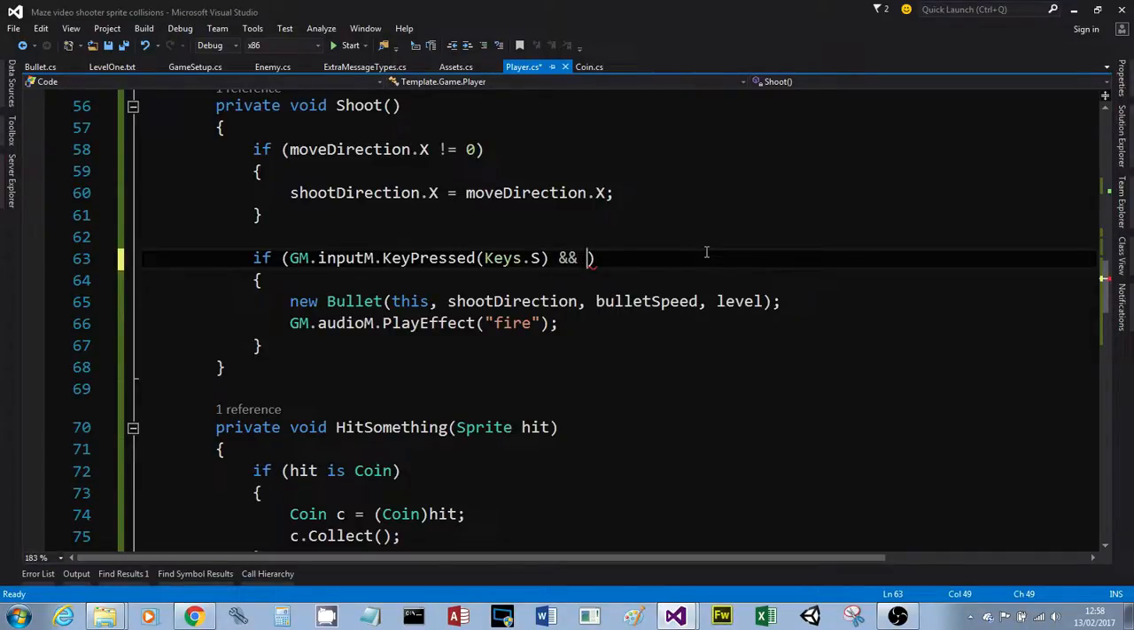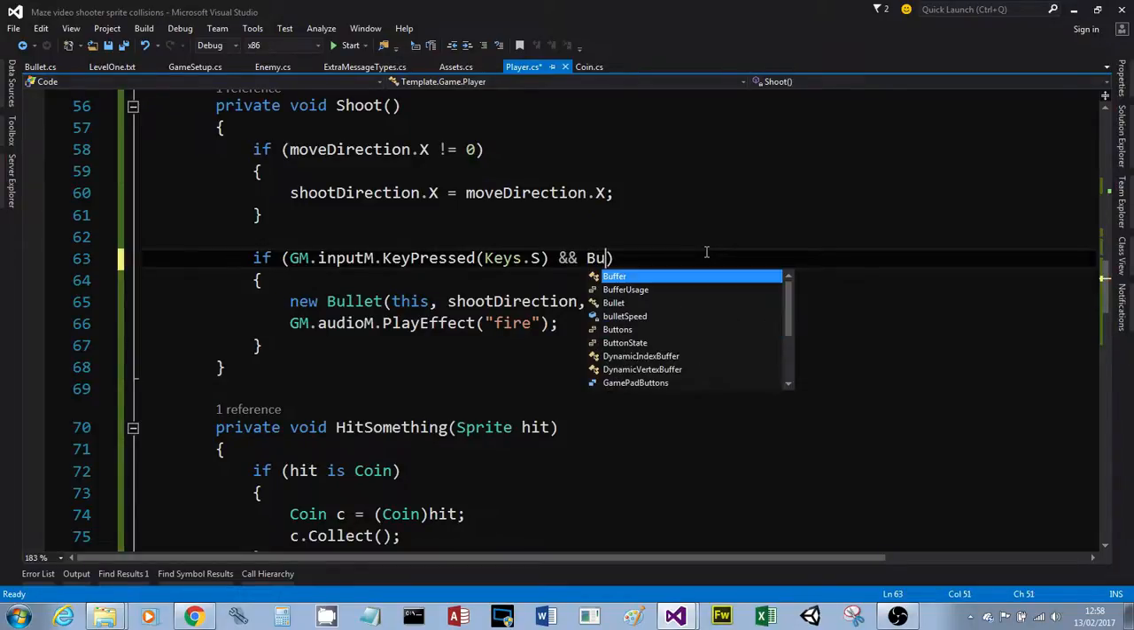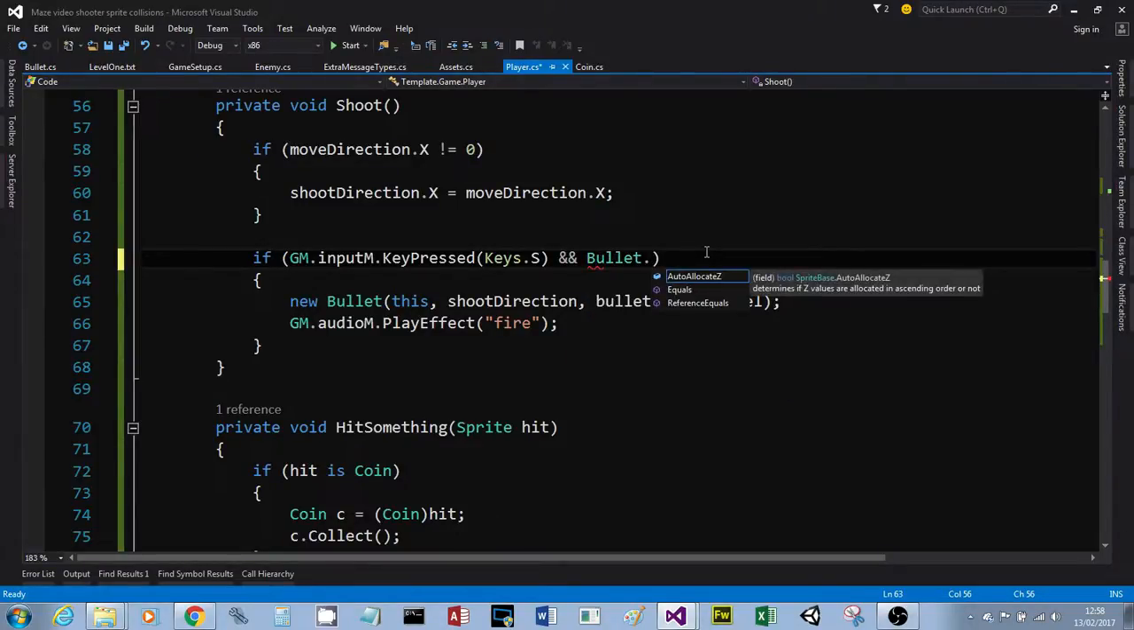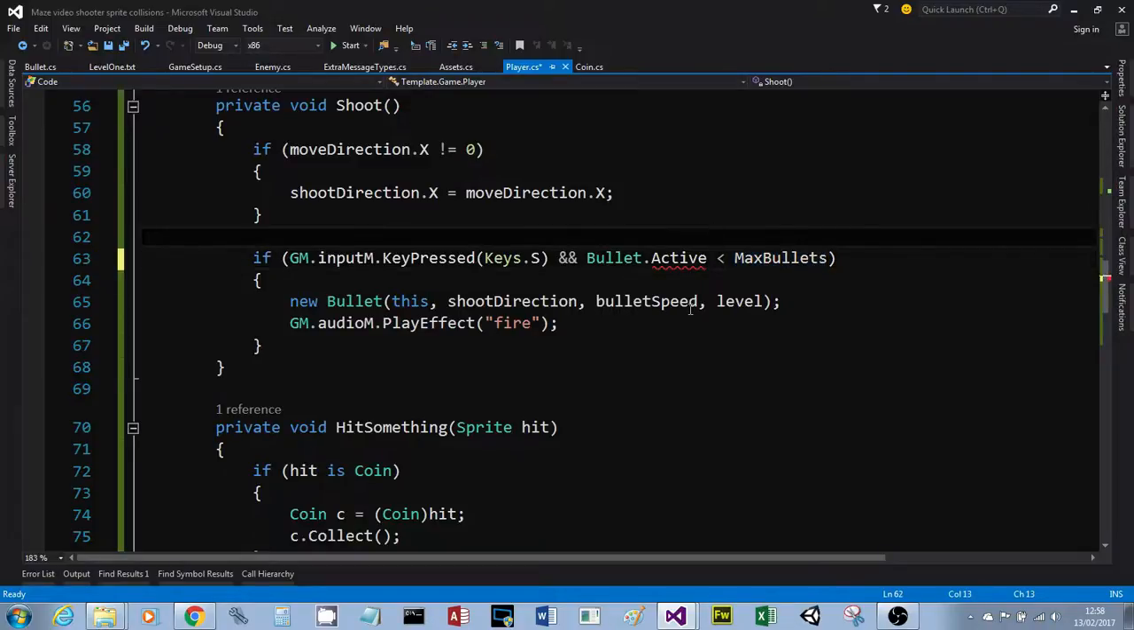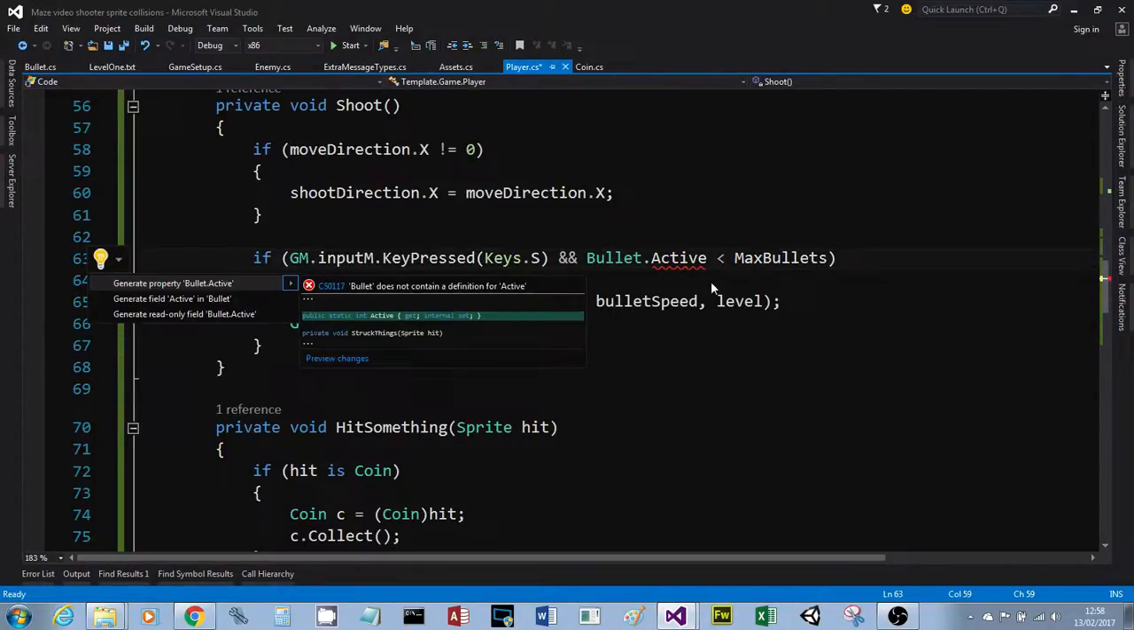And then what we're going to do is something called a static variable. Now we talked about these when we were talking about object-oriented and different types of variables. So we're going to have a static variable in bullet, and the bullet's going to keep track. So we're going to say bullet dot active is less than max bullets. Active doesn't exist in bullet, so we're going to create it. But Visual Studio is really clever here, and it will create a proper static variable for us. So we're going to say control dot.